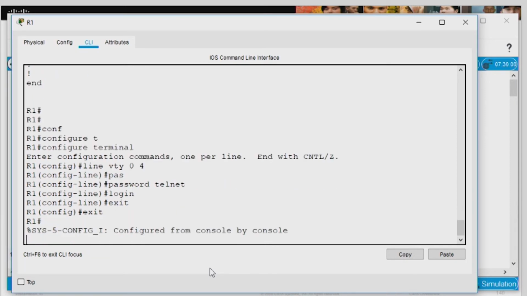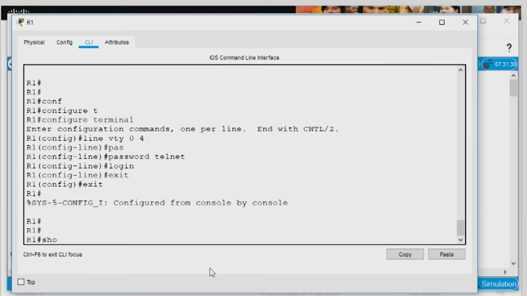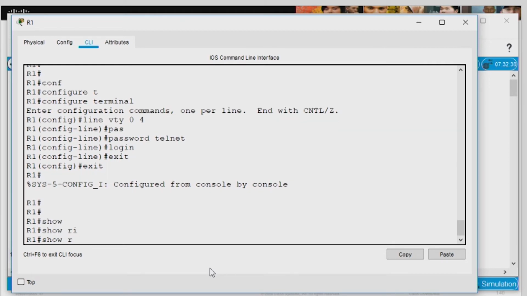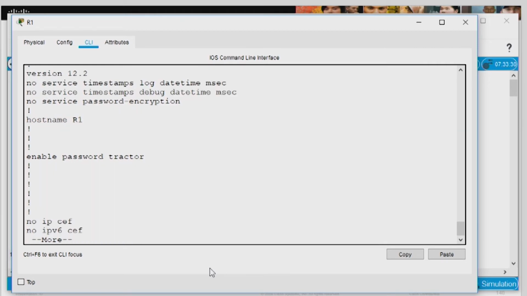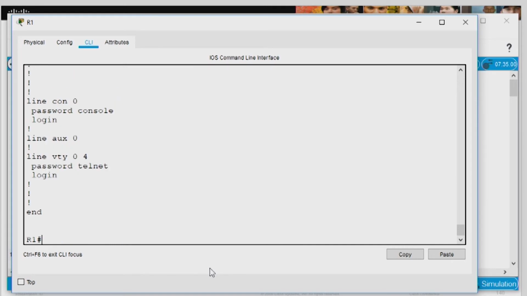I exit out of here. If I do a show run, which is show running configuration, and I spacebar all the way down to the bottom, you can see that the password telnet is now under vty 0 4.